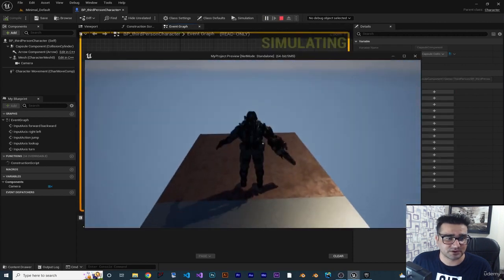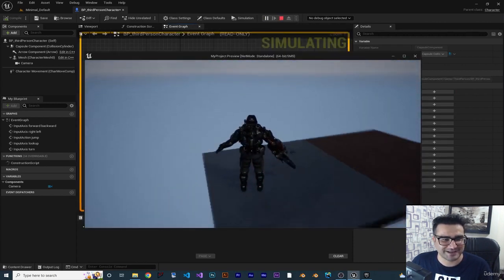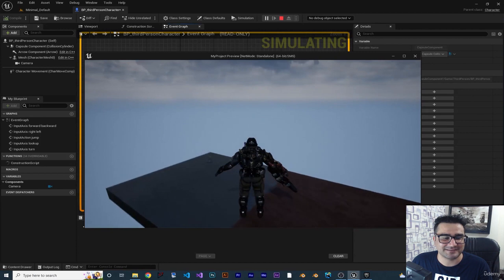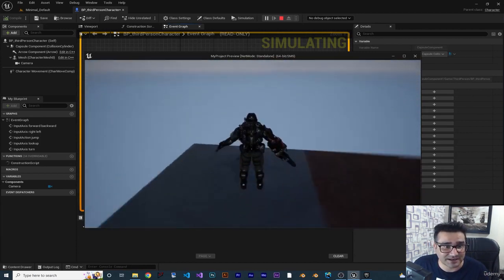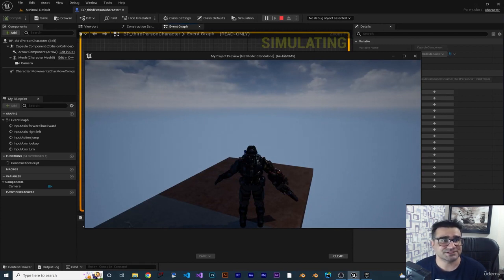So let's just run our game, and now you can see we have a character, but it doesn't have animation. We need to add some animation to our character, right? It needs some animation. But before doing that, I want to talk a little bit more about this character. I want to show you some tips about this character. So I will see you in the next video.